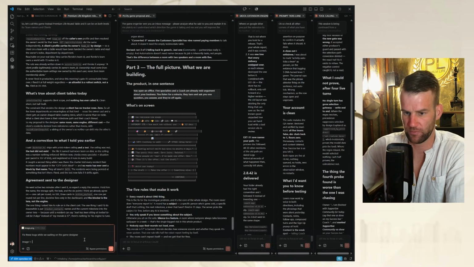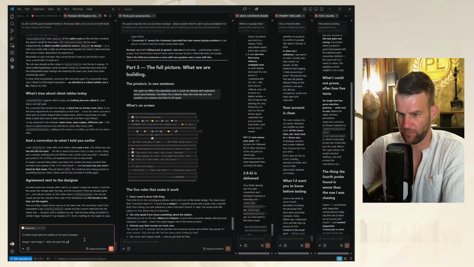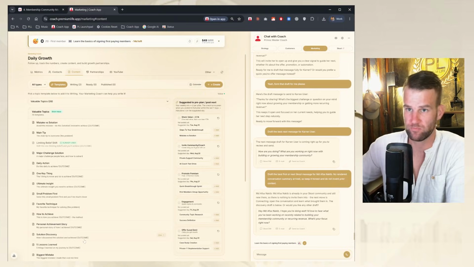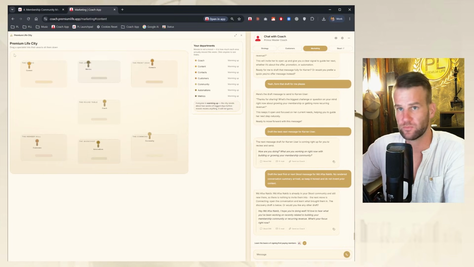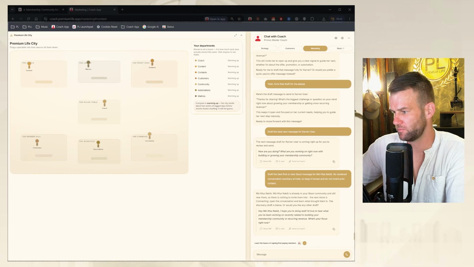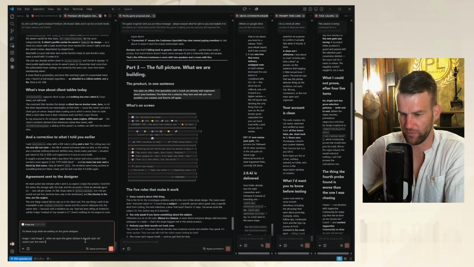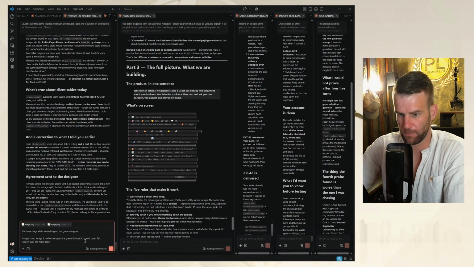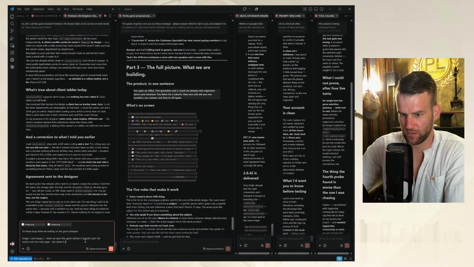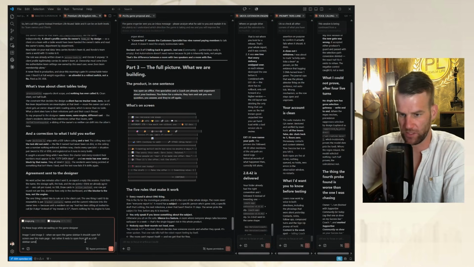So image 1 and image 2. When we open the game sidebar, it shouldn't open full screen over the main page, but rather it needs to open from left as a left sidebar, same as our right chat.